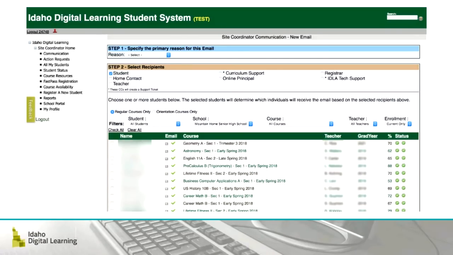Let's say you have a snow day and you need to email all the teachers that it would be nice if your students got an extension because of the snow day. What you can do is uncheck the student, check the teacher, make sure you select all students, and then send that one email from here, and it's going to get to all the teachers for all of your students. You also have the ability to send an email out to all the parents at the same time. So you just click student and home contact, and that would send out an email to the students and the parents.